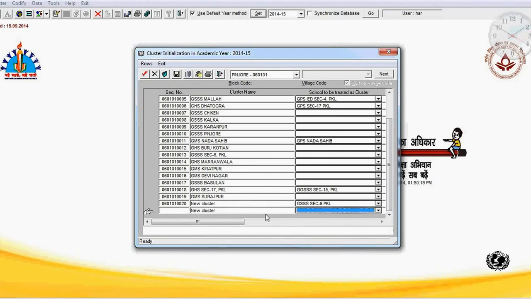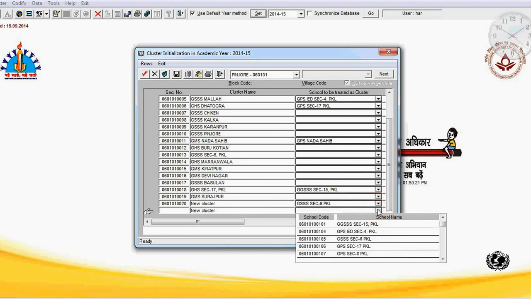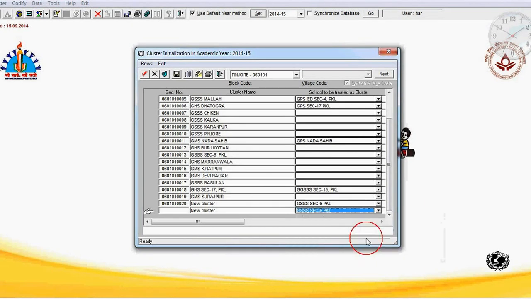Then specify the school code. School code means, because in DISE each and every school is given a unique 11-digit school code, and here we have to specify that we are treating this particular school as a cluster. So here you can specify the school code.